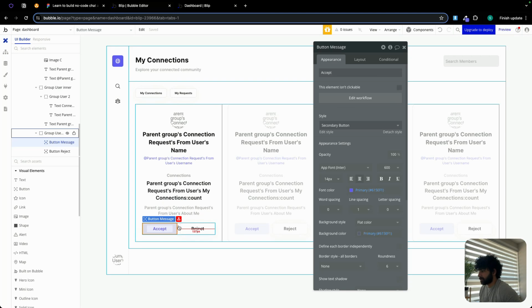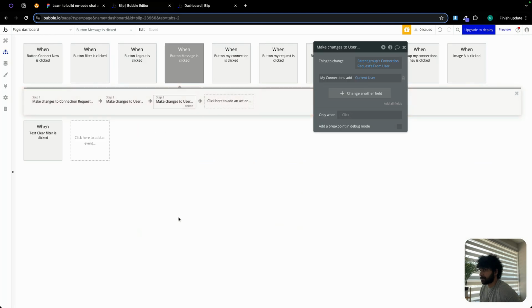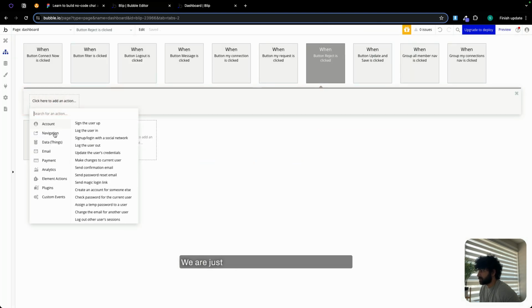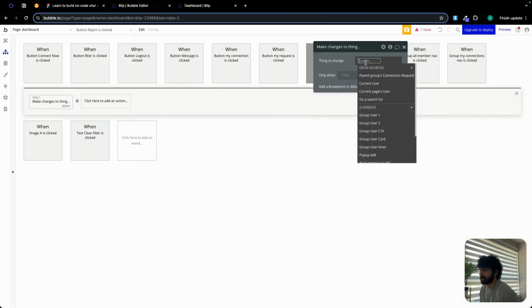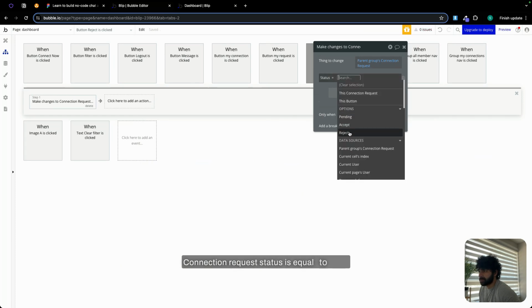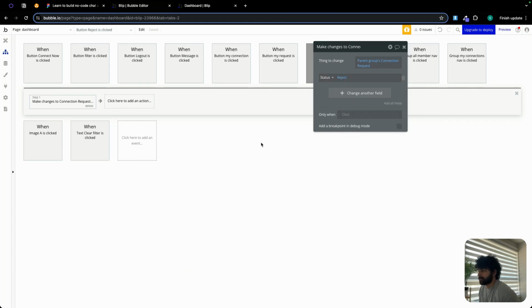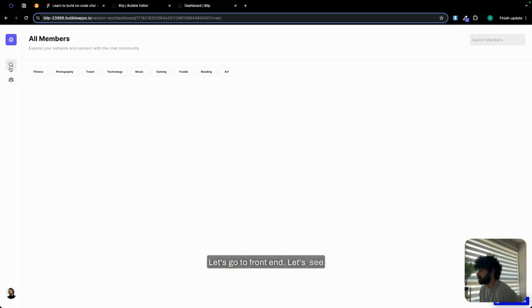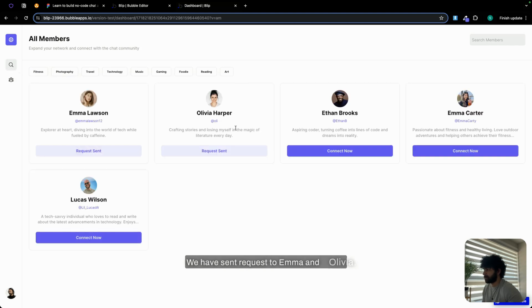For the reject, it's pretty simple. We are just going to make changes to a thing, parent group connection request status is equal to reject. All right, now let's do one thing. Let's go to front end. Let's see, we have sent request to Emma and Olivia.